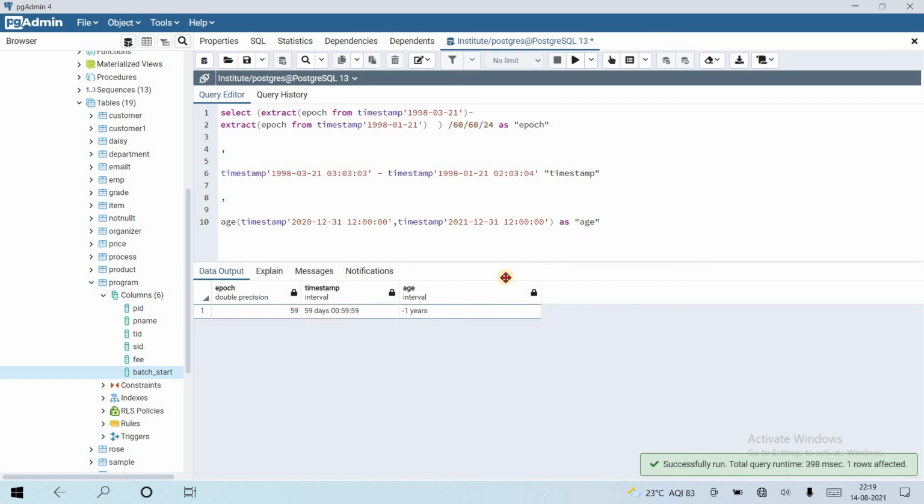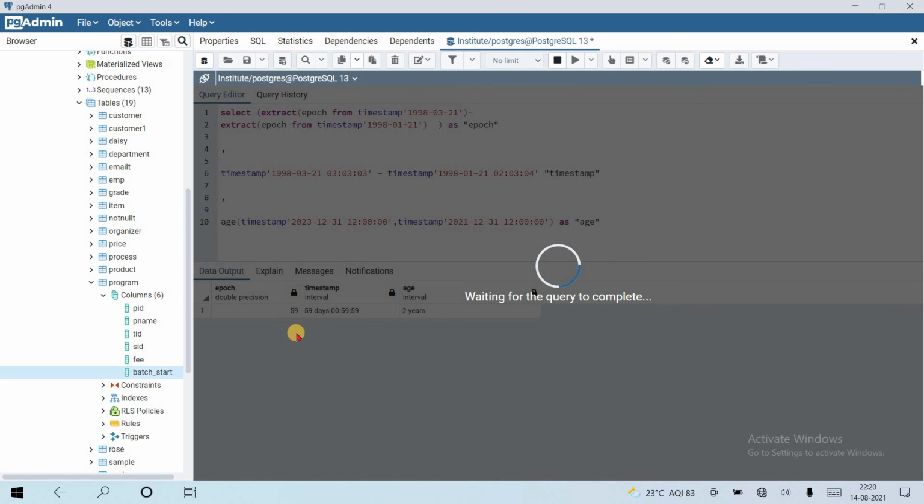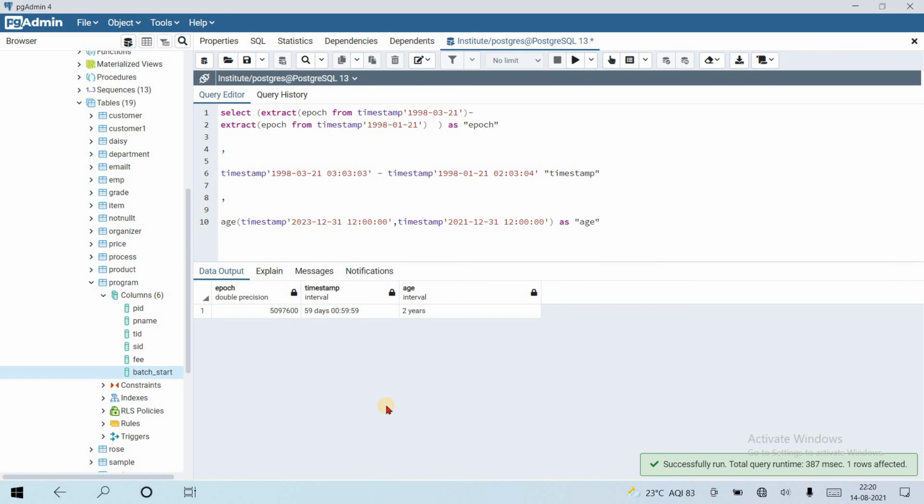Oh, age is -1 year. Oh, because I need to make it 23. Now age is 1 or 2 years. Oh, age is in years, timestamp in days and time, and double precision in only hours. It can be in seconds also. Okay, let's see. Now this as a second. Now these are in seconds. That's all. That's all about date and time. Okay. Thank you.